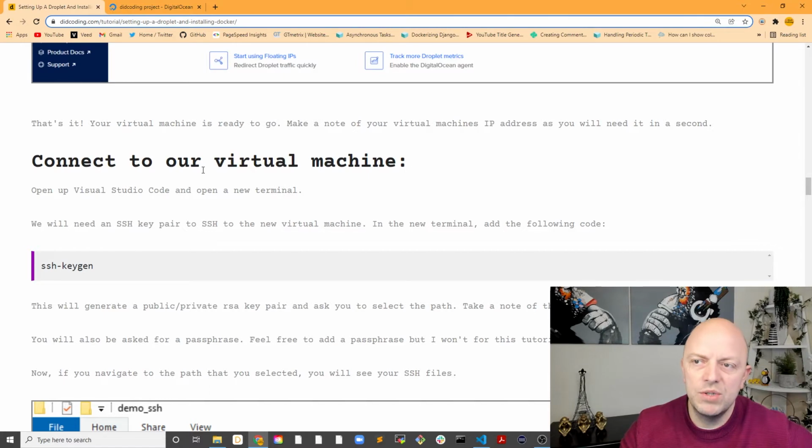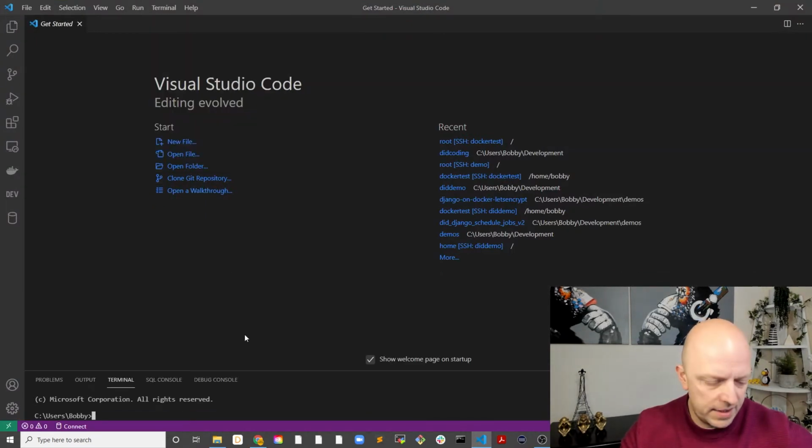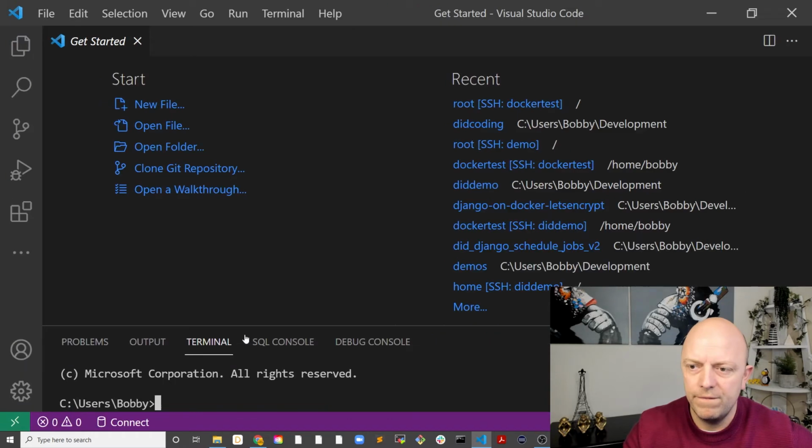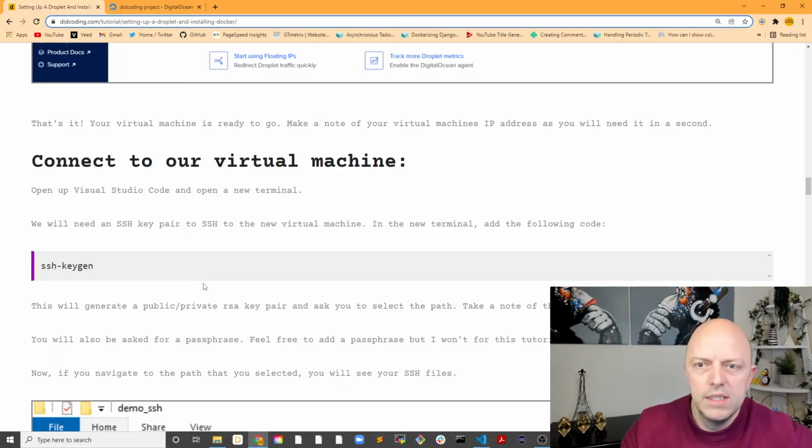So now we want to connect to our virtual machine. So we need to open up Visual Studio Code in a new terminal. So let's make this a bit bigger for you. And we'll bring this up there a little bit. There we go. That doesn't look too bad. We will need an SSH key pair to SSH to the new virtual machine. In the new terminal, add the following code.